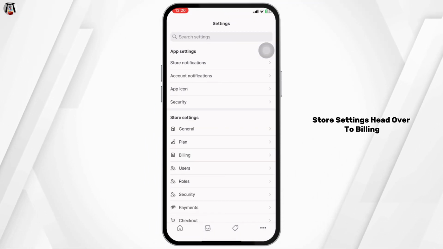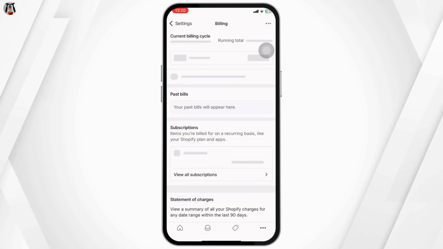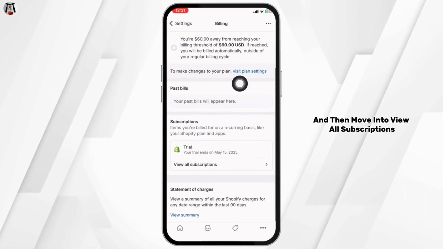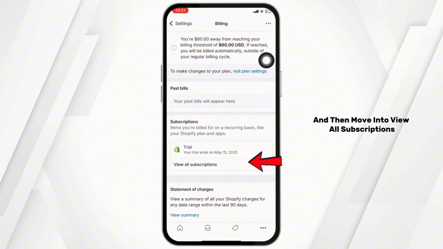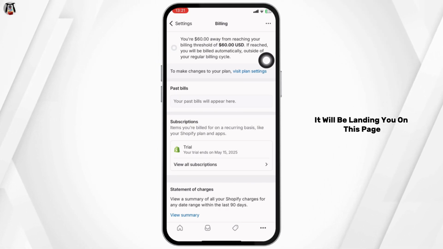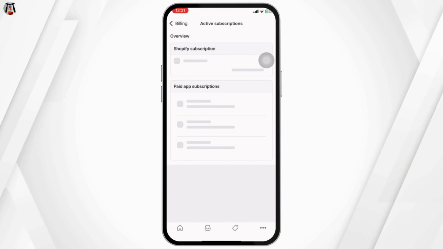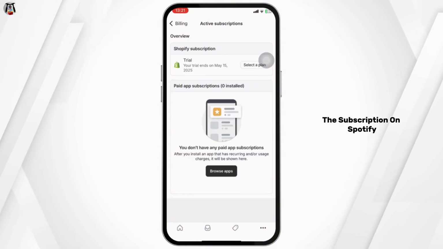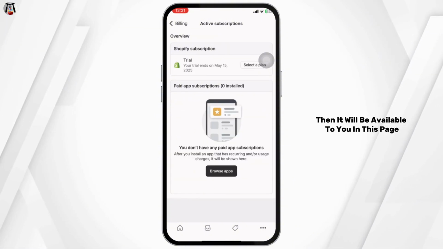Now in the section of Store Settings, head over to Billing. And then move into View All Subscriptions. It will be landing you on this page. If you have bought the subscription on Shopify, then it will be available to you in this page.